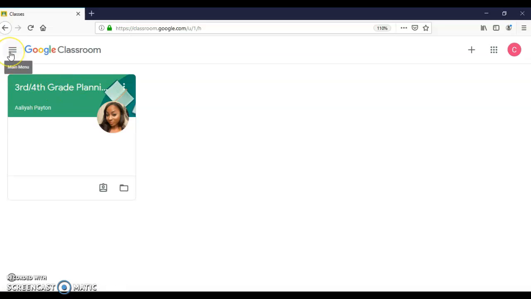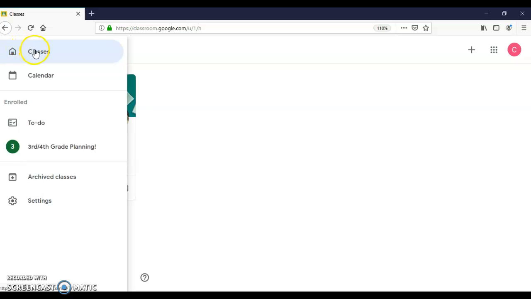These three bars over here is your main menu. This is how you get to your home page, your calendar, and then you will see all of your classes that you are either enrolled in or the classes where you are the teacher, the ones you created. You'll see a list of those classes here as well.